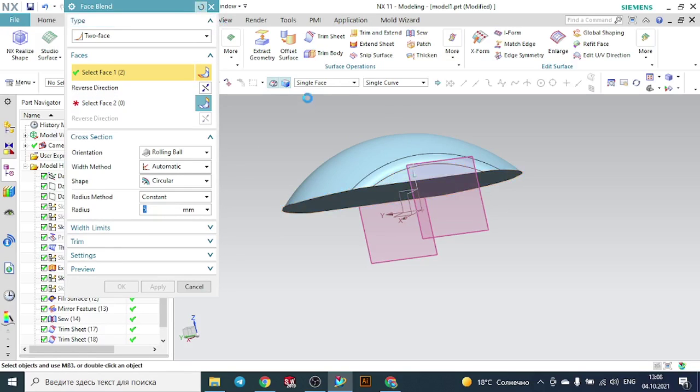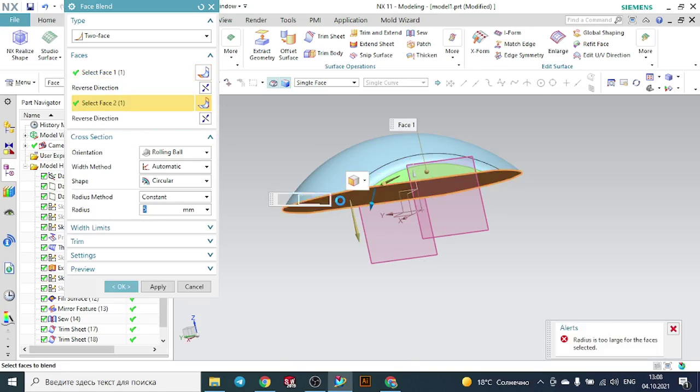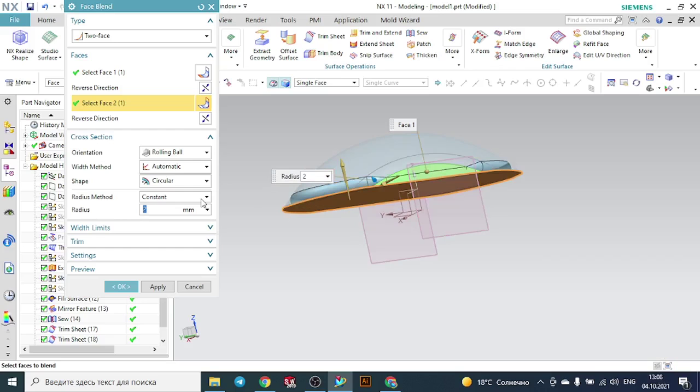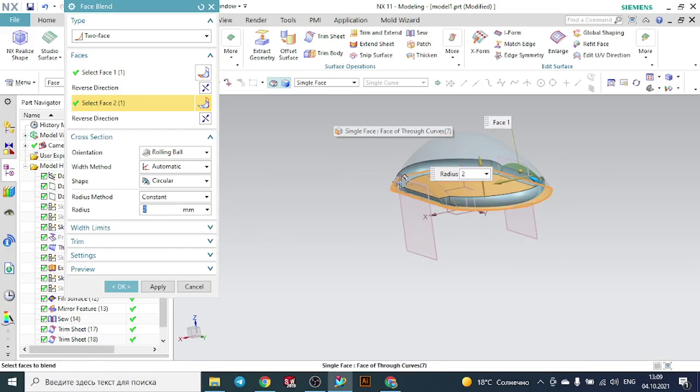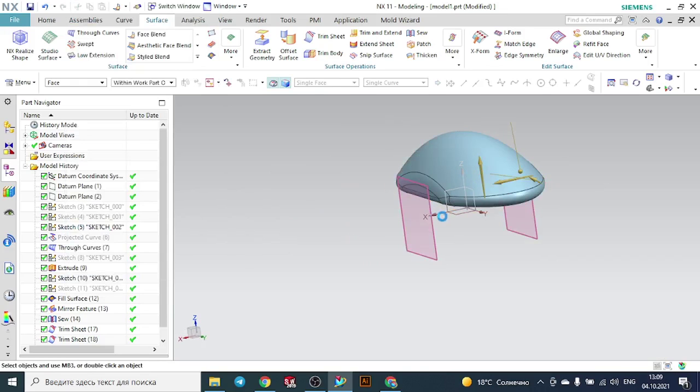Sorry, one more time. Single face, select this face, and as a second face select this one, and here select as the radius the automatic circular and constant, and select the radius, let's make it 2. You see it will become an edge, this lower part, and press OK.